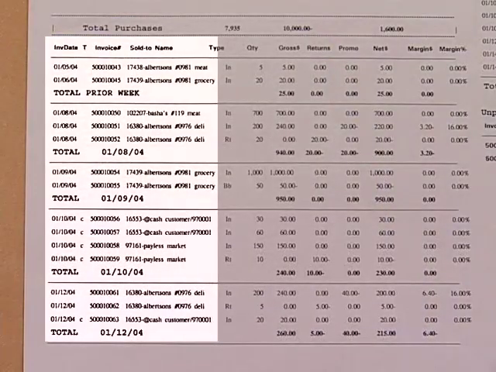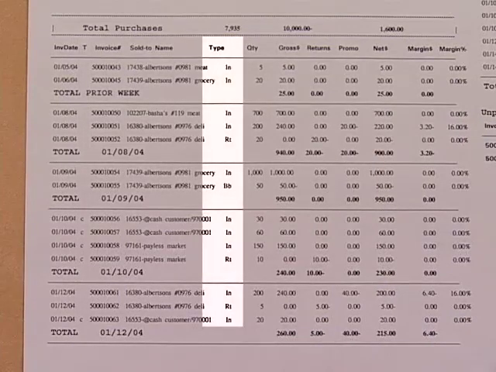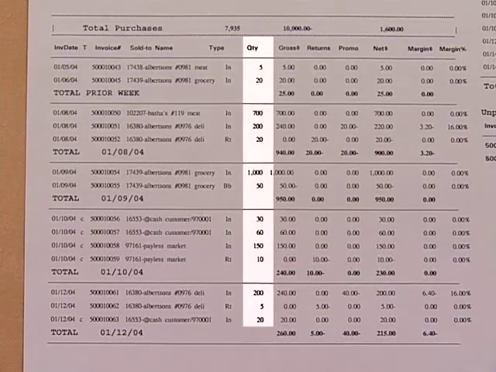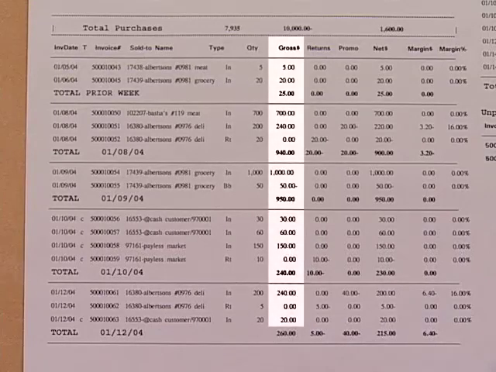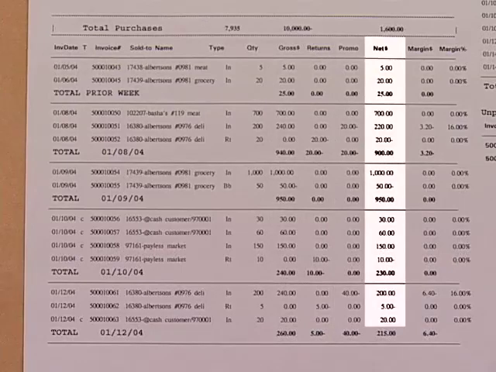The detail report groups transactions by day for each day of the week. It aligns each one with its invoice date, number, and customer. It indicates cash or credit sales, shows if you placed product on the shelf or returned it, quantity sold or returned, the gross amount of sales, cost of returns, your share of promotions, and your net margin.